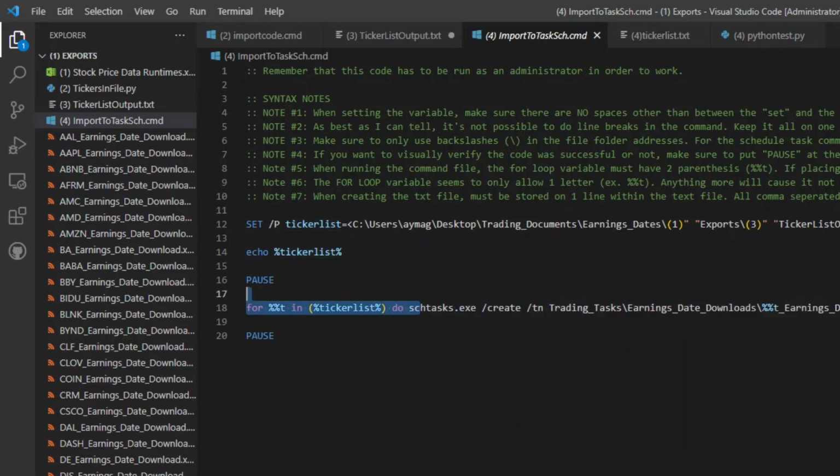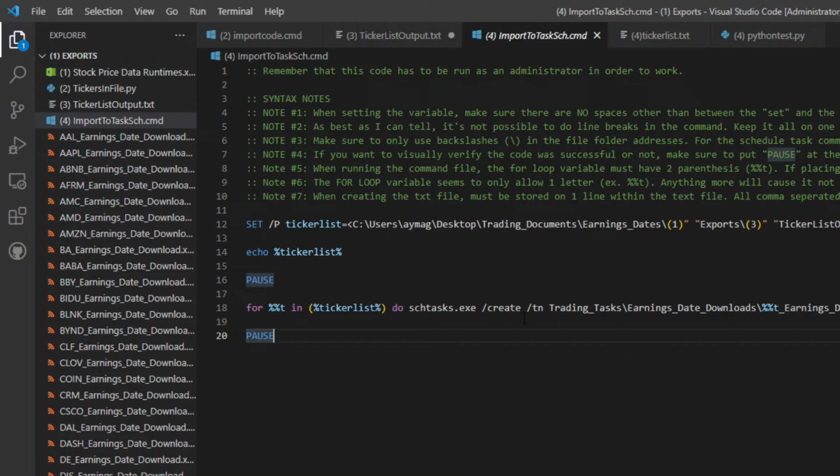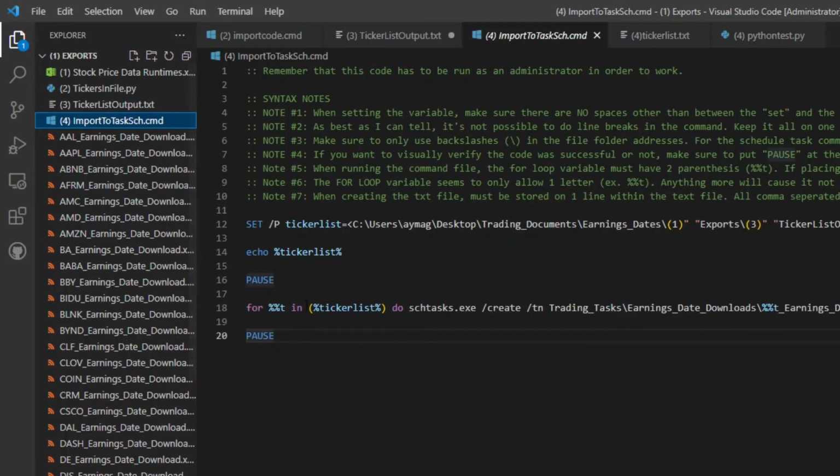Do the command, and then you can see here, because these symbols are right here in the beginning, I've got %%t. So what this is going to do is it's going to come up here and look at the text file, and the first time it's going to get the first symbol from the text file, so this is AAL. Second time it runs through, it's going to do the second one in the text file, and so on.